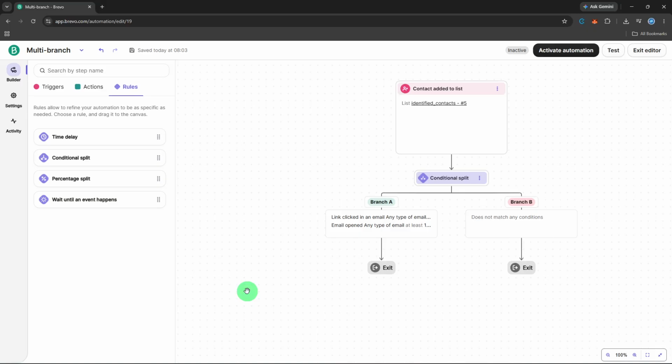The mistake I see most often here is people stacking too many conditions and forgetting that the branches are evaluated in order. The first branch that matches wins, so put your most specific condition at the top. If you need complex logic, you can nest another conditional split later, but for now, keep it simple.